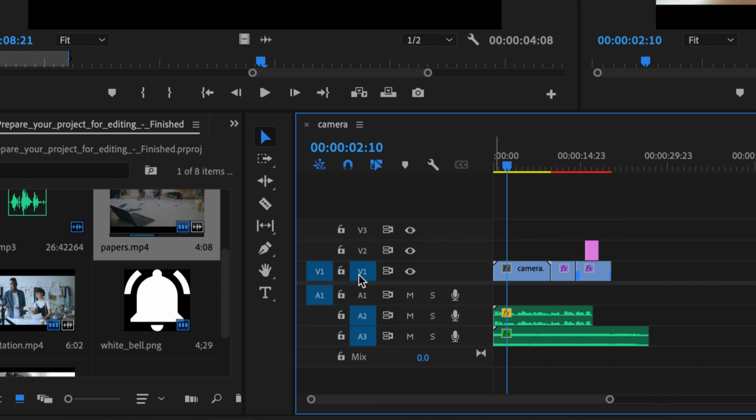These are our different tracks. It'll make a lot more sense as we get working in here. Video 1, video 2, video 3. They are in a stacking order, the same thing as when we're working in any other application. If it's up higher, that's the thing that we're going to see.